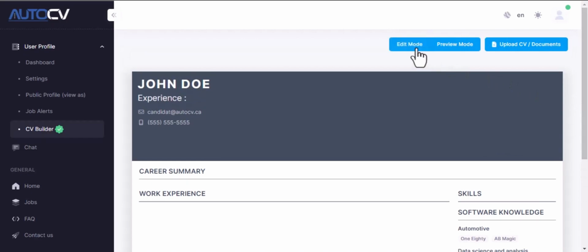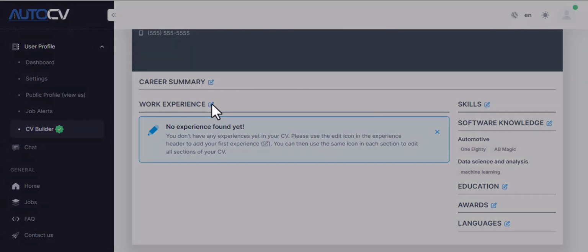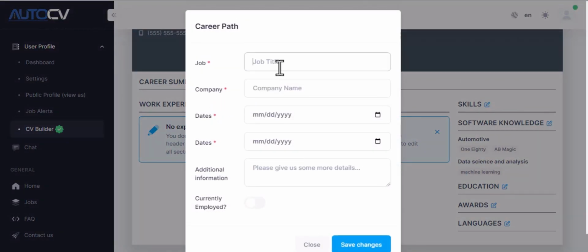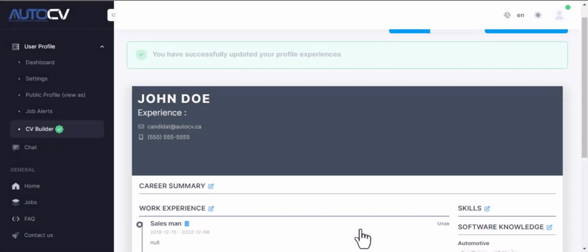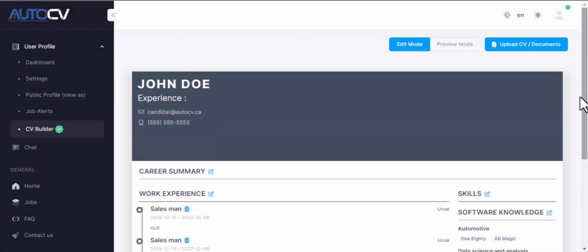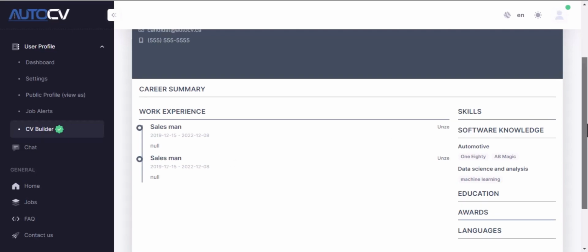Go back to the Edit mode and click on Edit icon in the Experience header to add your first experience. In this area you will add the title of your job, as I'm giving the title of Salesman. Add the company name, add dates, and any additional information you want to edit. Here you will click on it to add whether you are currently employed or not. Make sure you save your changes. Your work experience has been updated successfully. To preview your created CV, switch to the Preview mode. Keep in mind, to perform further adjustments, return back to Edit mode.